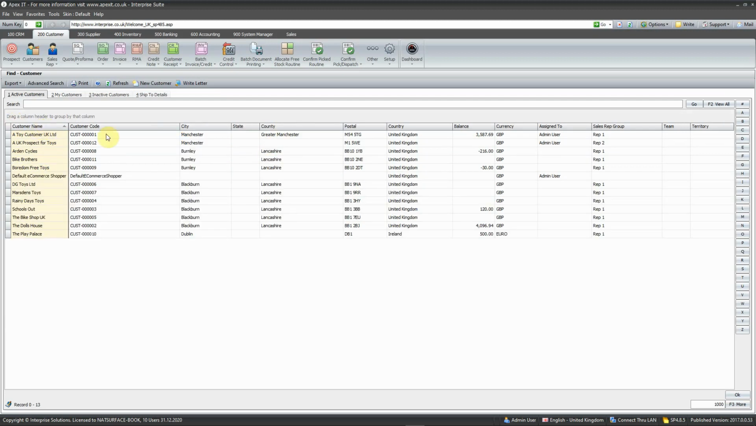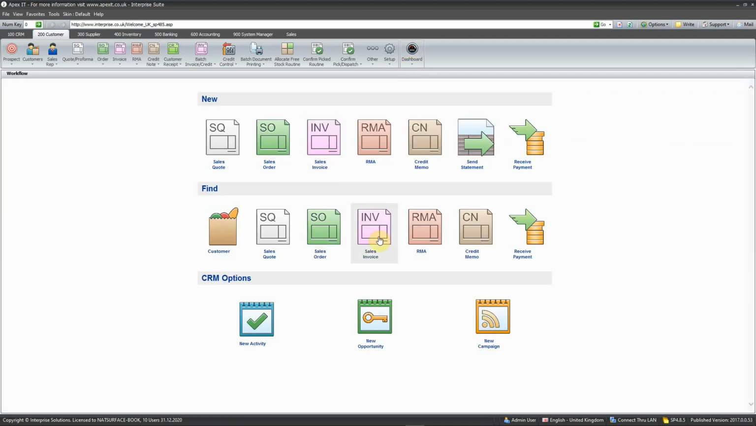The auto filter and the find option will only search the first 1,000 records that you're showing. What we're just going to look at now in the customer module, and this is the same in every module, so in supplier, inventory, banking, you have this dashboard option. Within this dashboard, you will have the workflow. Workflow there takes us back to that workflow screen that we can use.